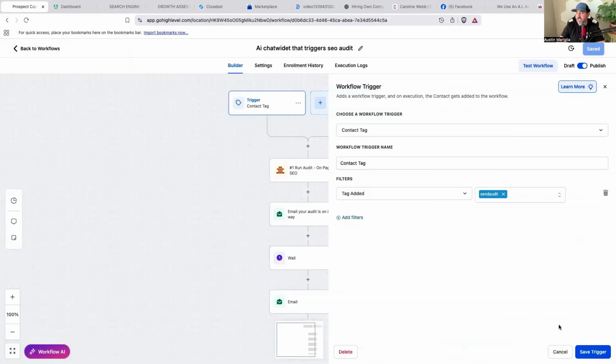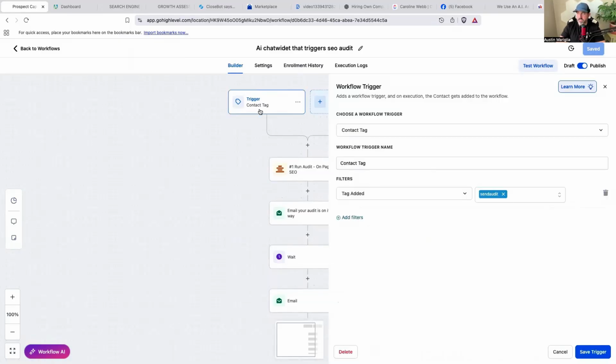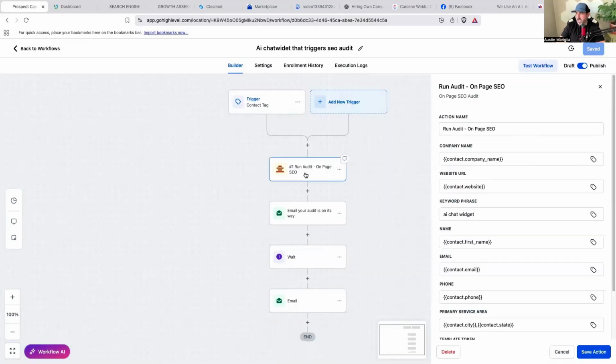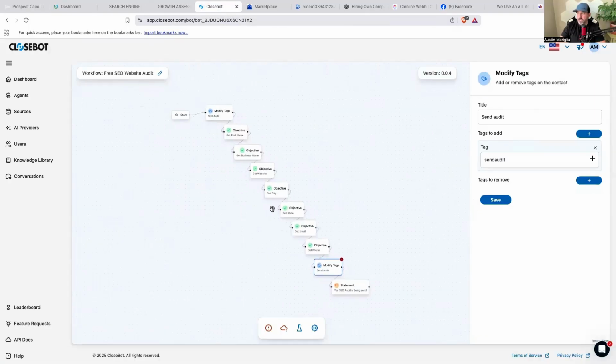Once they get to that point where it says send audit, there are more efficient ways to do this to guarantee that you actually have all the information, because it is possible for someone to put in fake information except for their website and their email. You really can't stop them from doing that. But the whole point is that AI is collecting all of this information for you.